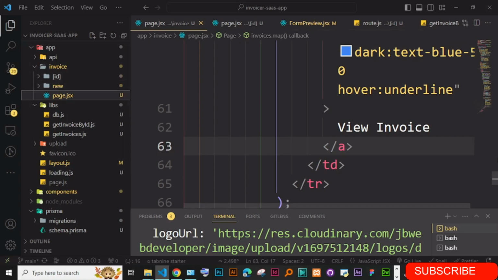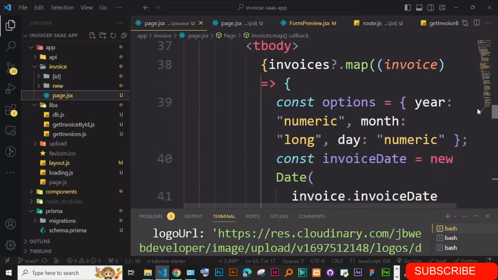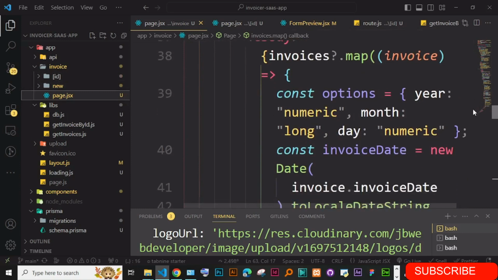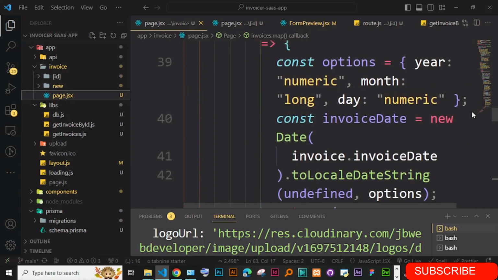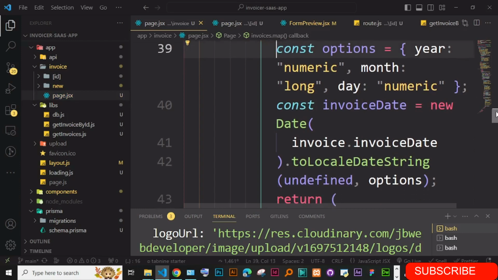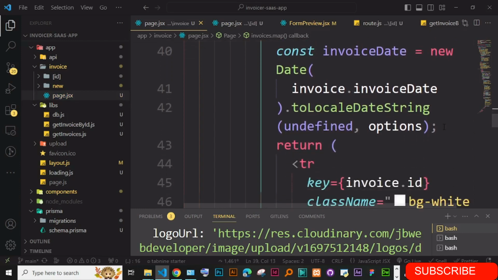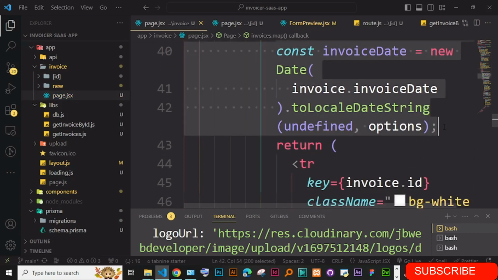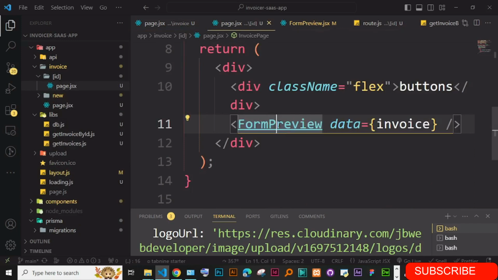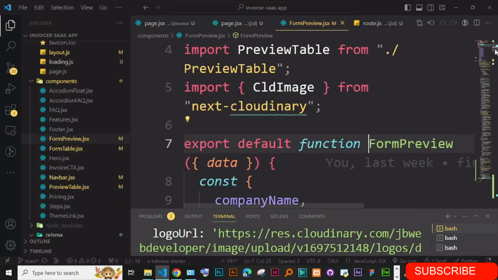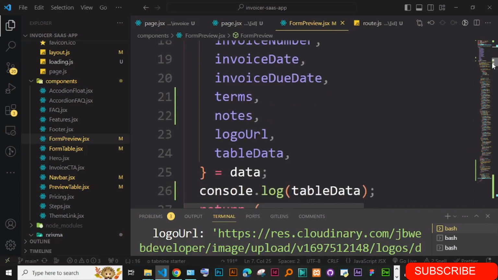The normal page where we worked on this invoice thing. Yeah, this one here. I'm just going to copy this part. For the date, just copy this, Ctrl C, and after copying this, I'm going to take it to the form preview. So on this detailed page, go to the form preview, where we have our invoice date and this one.